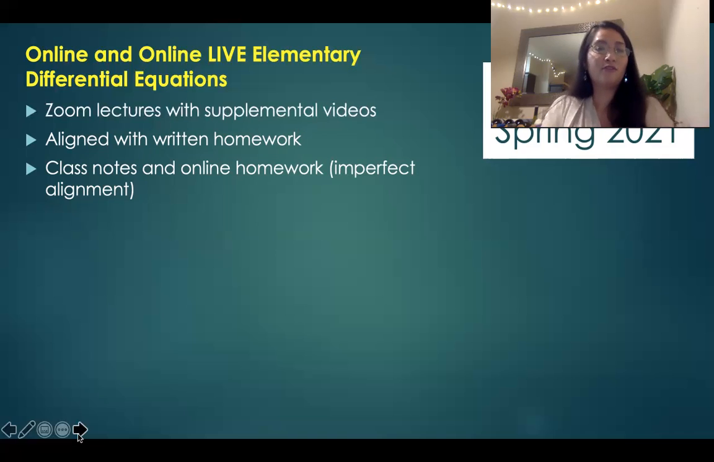I will say for the first week of class, Introduction to Differential Equations, I stick to those notes pretty well. But after that, I'm a little less tied to the notes. I do things a little differently now. And then we also have online homework that was based on a new textbook, and there's imperfect alignment there.